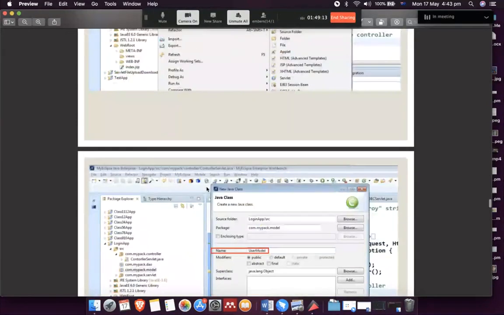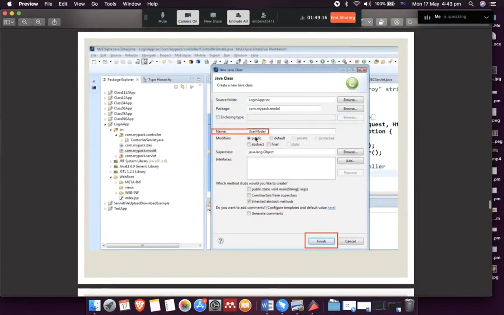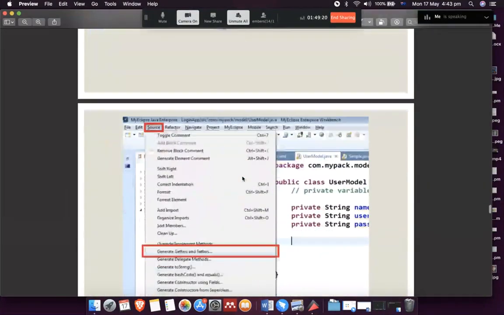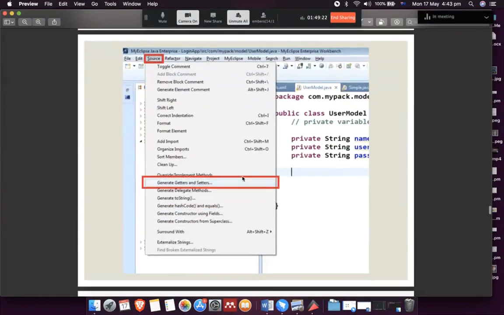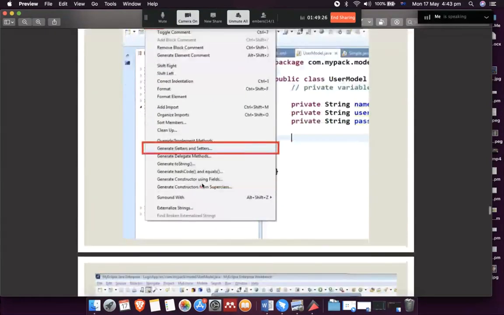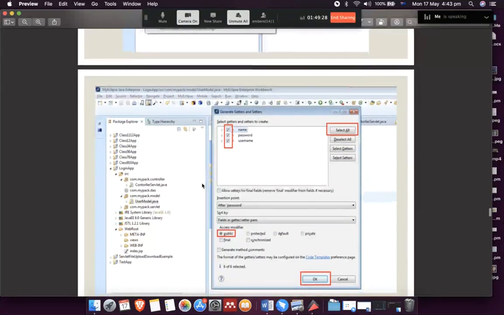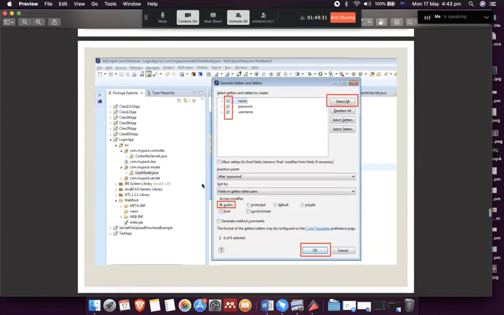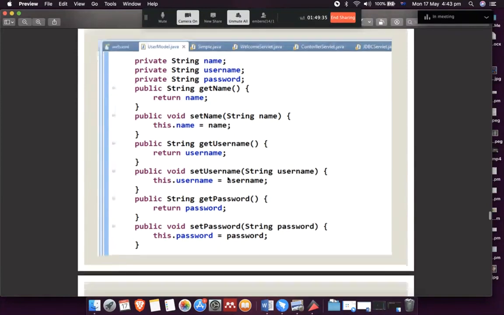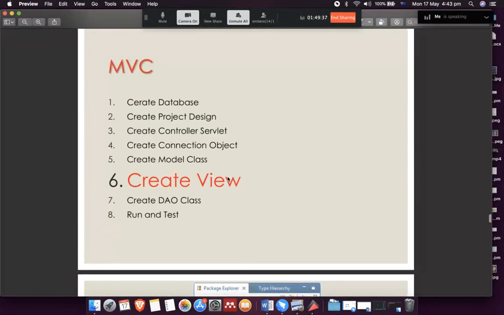And then we go to our model class, set this class as user model. Remember, you can generate getters and setters automatically using your Eclipse, so you don't need to make that extra effort. So this is what the UserModel.java is going to look like.